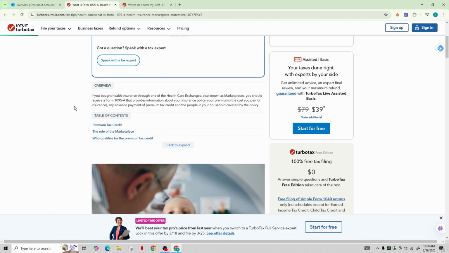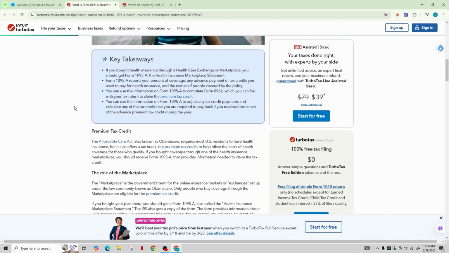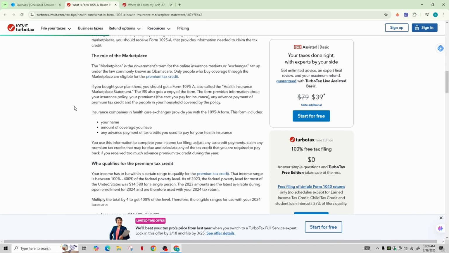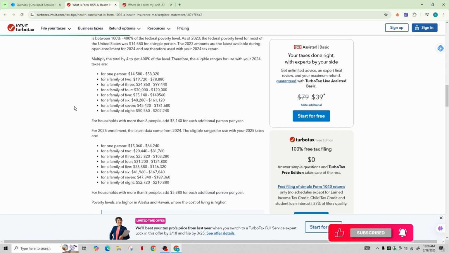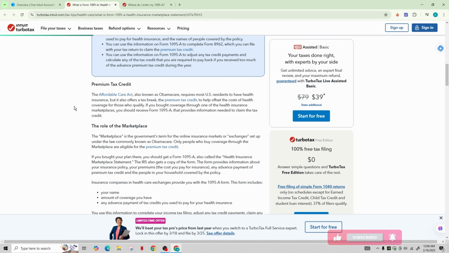Next, you need to fill in the recipient information and household details. And once you've done that, you can add your 1095A by providing the required information to proceed. And that's it. It's that easy to add 1095A on your TurboTax.